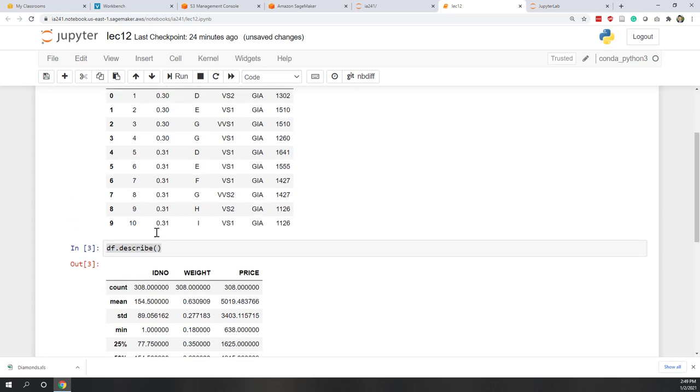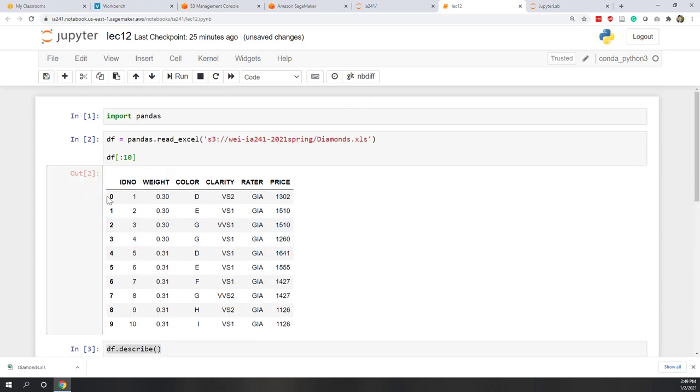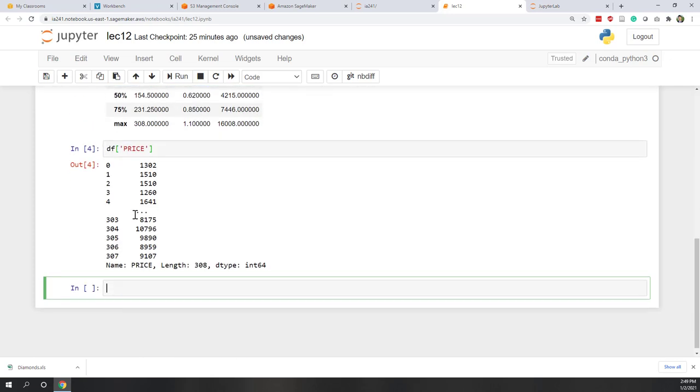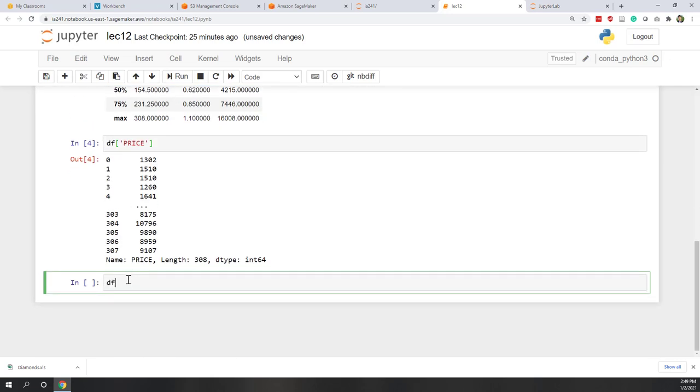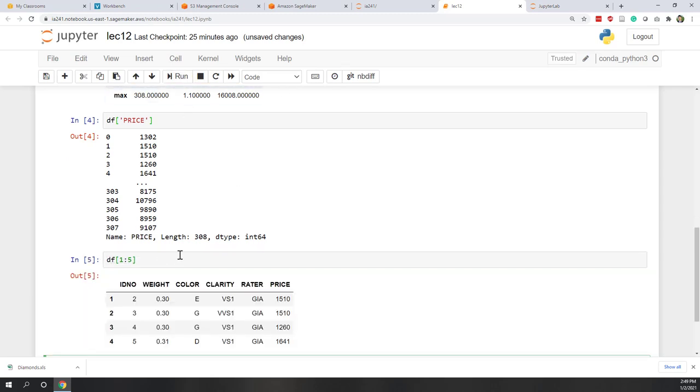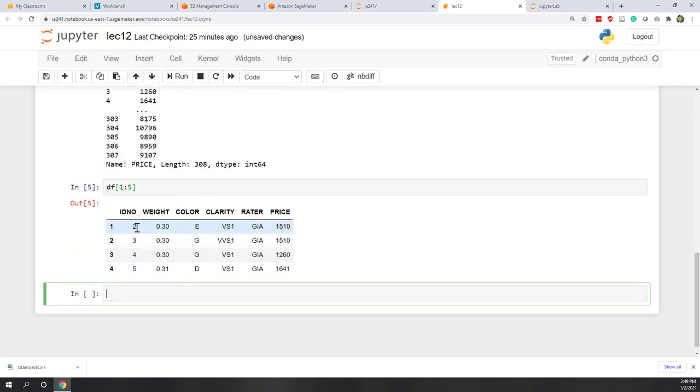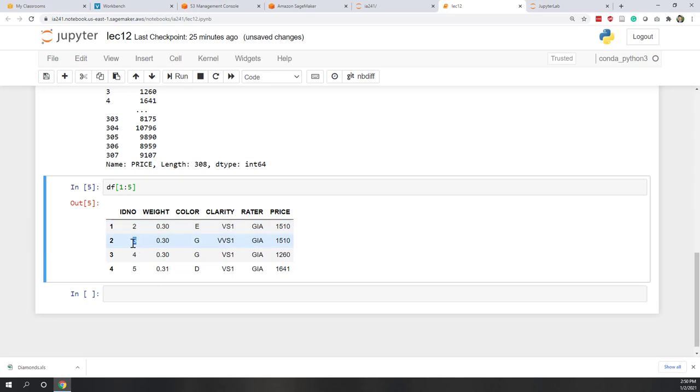Okay, and you can also treat the dataframe as a list, so you can slice the data. So for example, if you just want part of those rows, you can use dataframe square bracket, for example, the second row until the fifth row. Okay. Second until the fifth. Based on ID, you can see the second row, the third row, the fourth row, and also the fifth row.